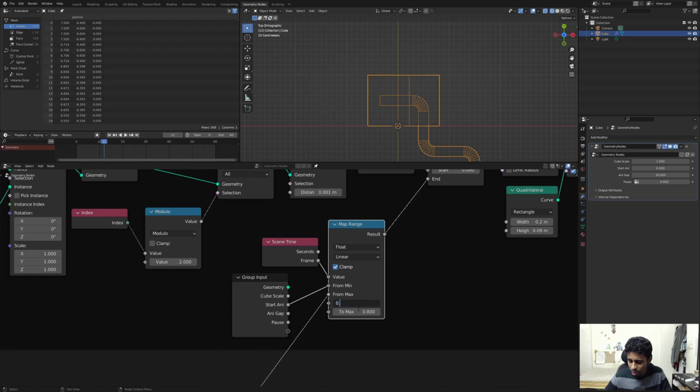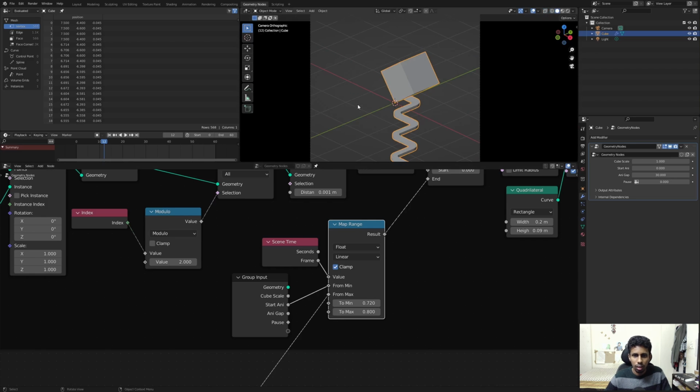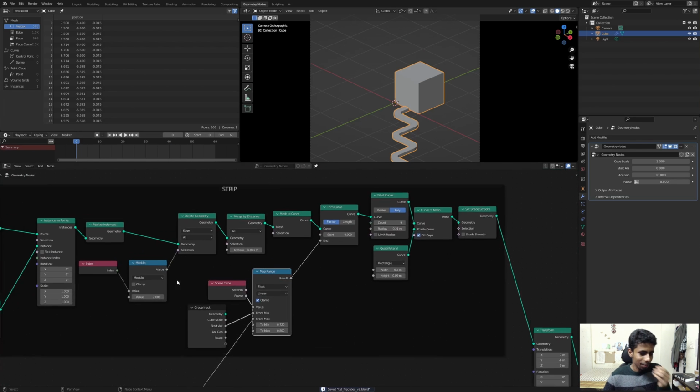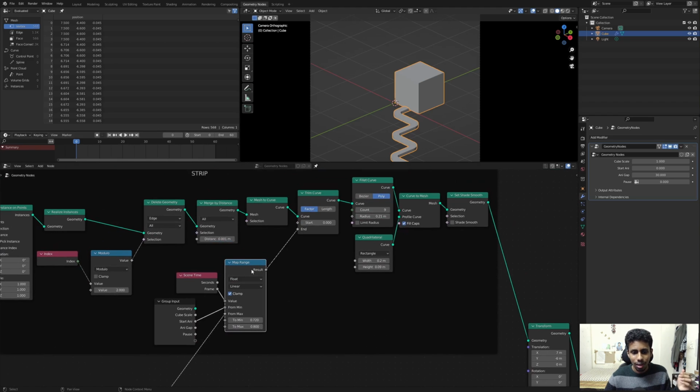So I think 0.72, yeah, I think that will do. All right, yeah, I really don't see the strip's bottom. Jesus, I should name things better. Okay, so I don't see that, and I think this works just fine for you. Of course, the values will be different depending on what the parameters are, but basically that's how you fix it.